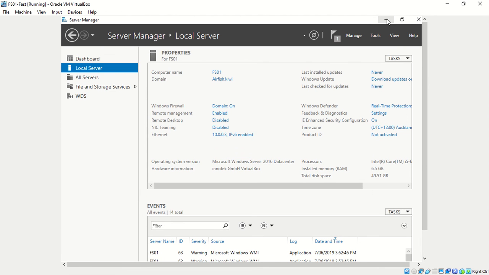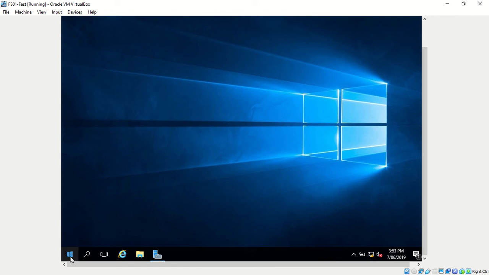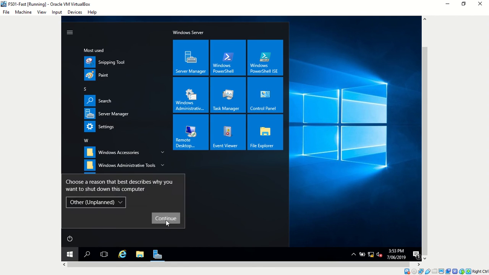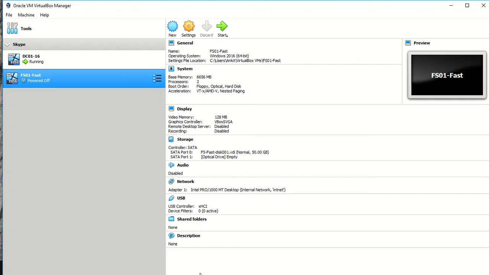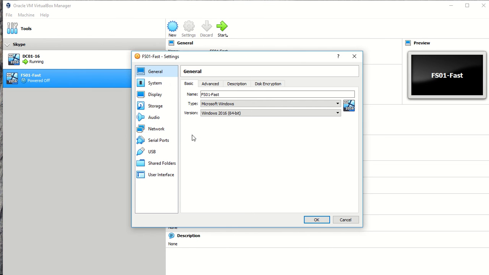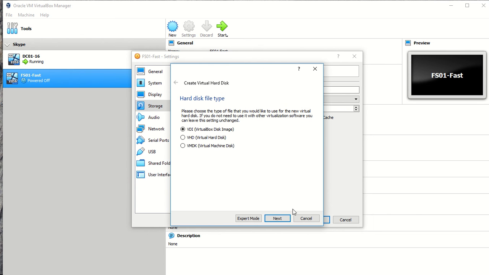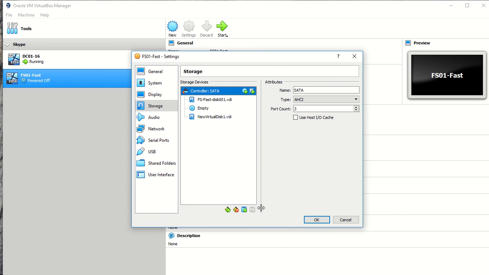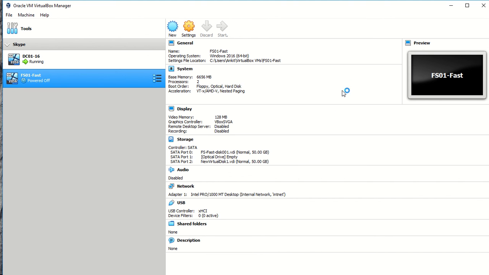So what I'm going to do is close this and shut down the server. Now it's all shut down. We'll just go to the settings, go to storage, add, create new. 50 gigs will be more than enough, and press OK. Now we will start the server again.